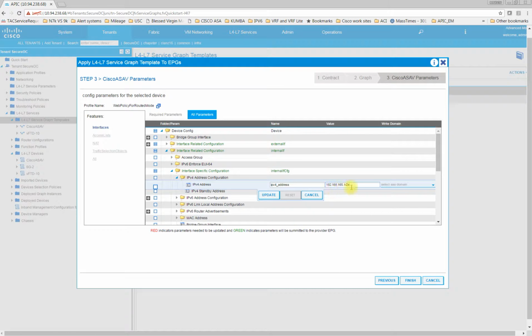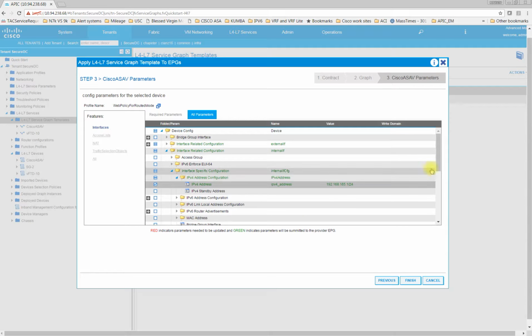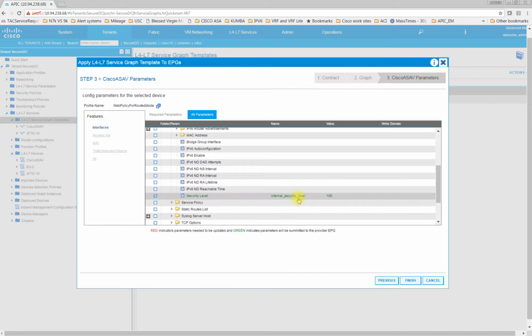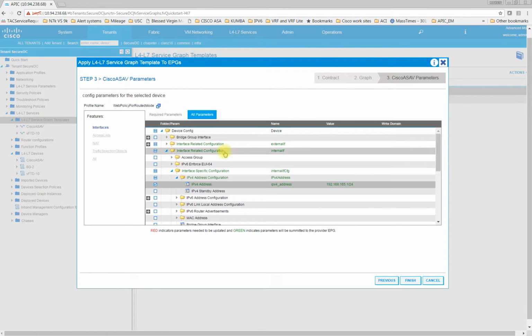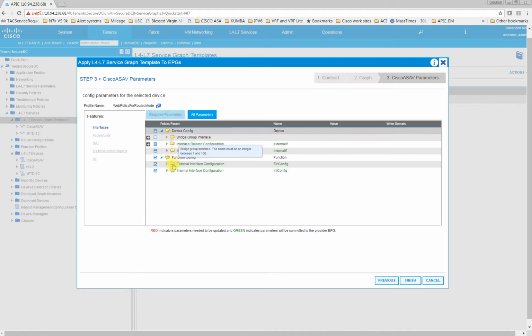So this will be the IP address for my internal interface. Scroll down, I should be able to see my security level, which is 100. So everything looks good here. I got no red indicators, meaning there are no problems, no issues. So I'm going to go over to my access list.